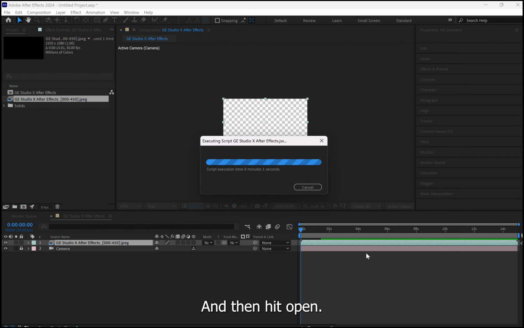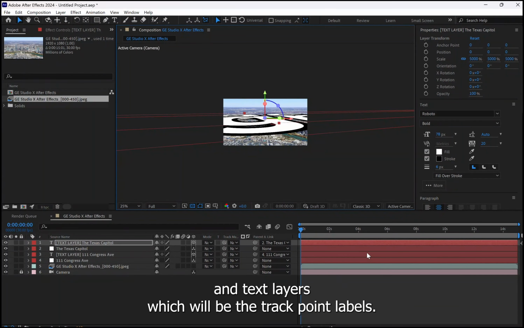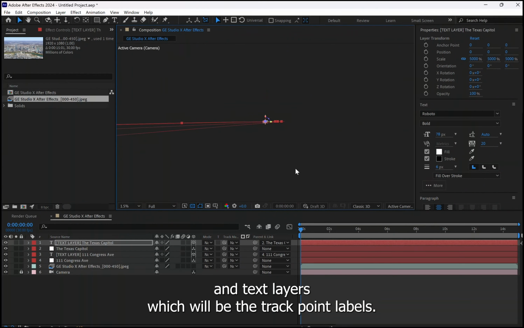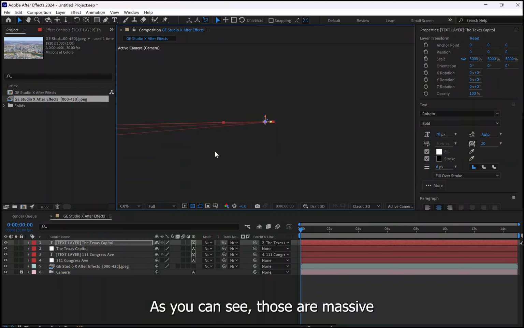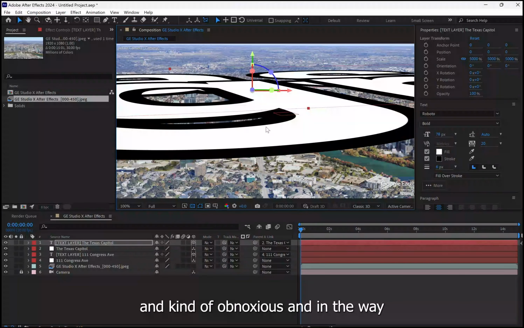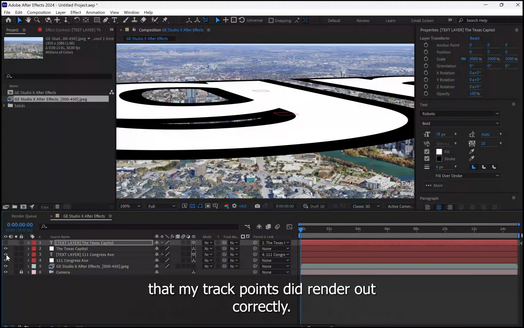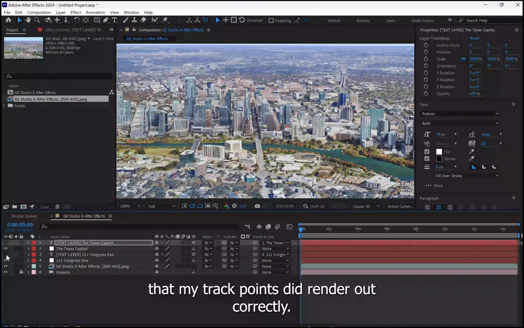And then hit open. And that's going to import your JPEG sequence, camera, track points, and text layers, which will be the track point labels. As you can see, those are massive and kind of obnoxious and in the way. What I do like to use these for at the very beginning is just to make sure that my track points did render out correctly.